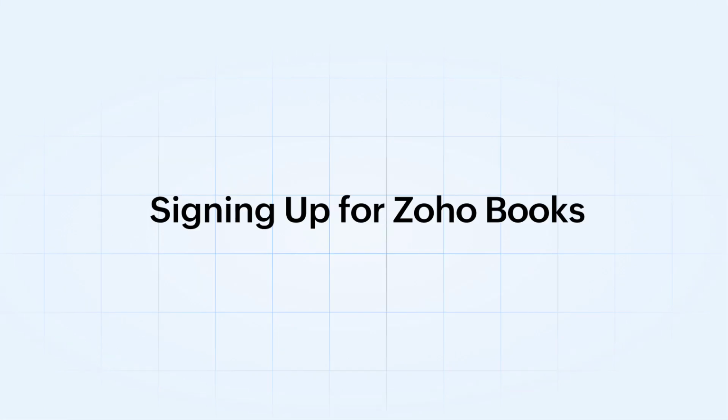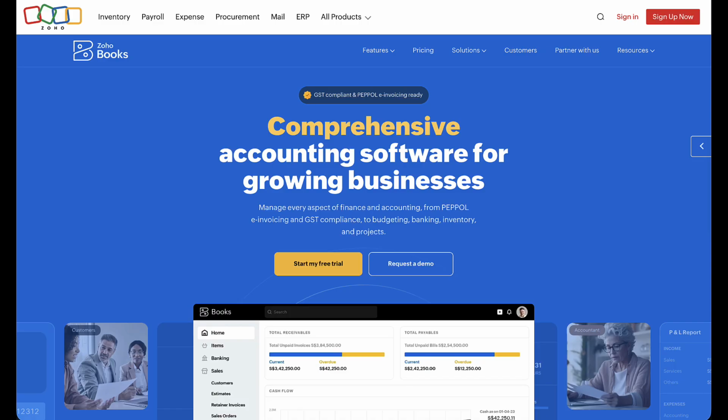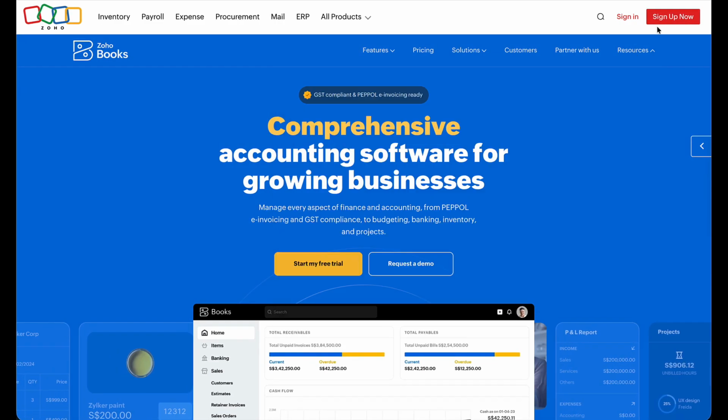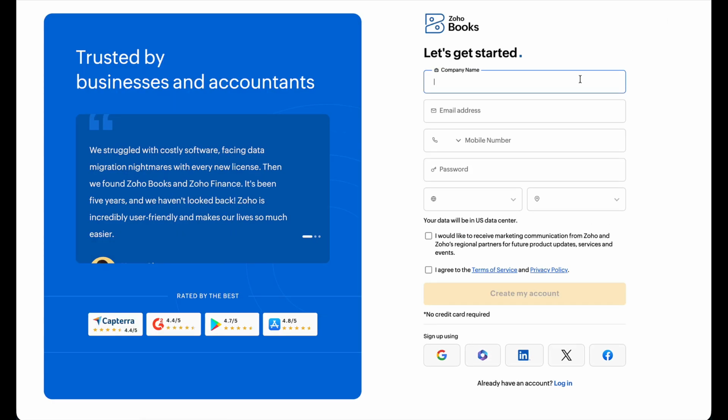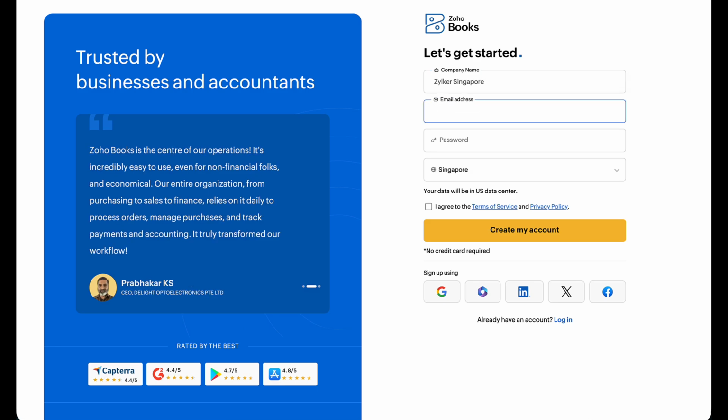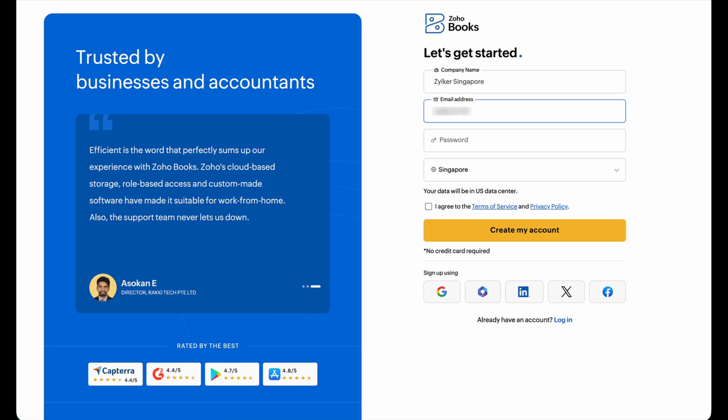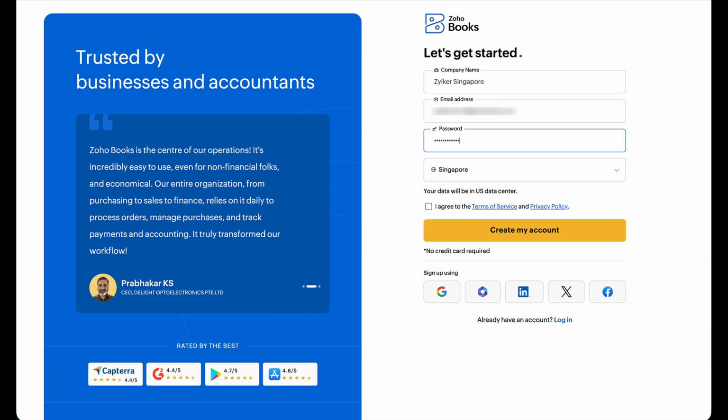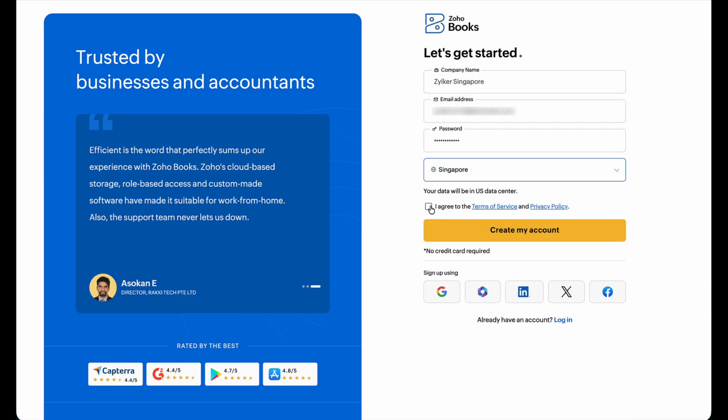To get started, go to www.zoho.com/books and click the Sign Up Now button. Here, enter your company name, email address, and create a strong password. Select your business location as Singapore. Click here to agree to the terms and privacy policy, and click Create Account.